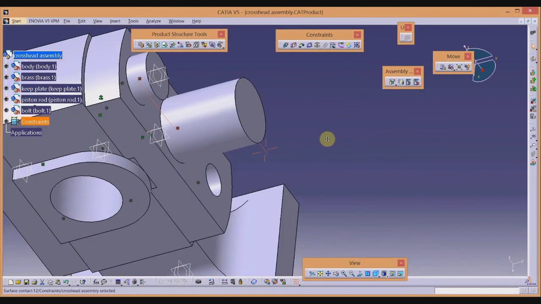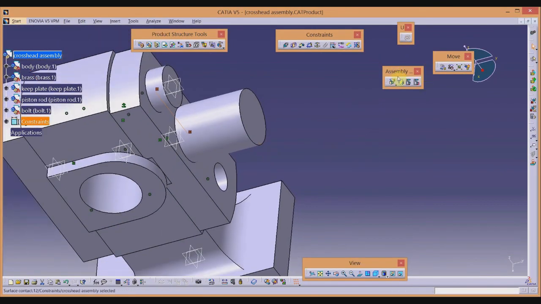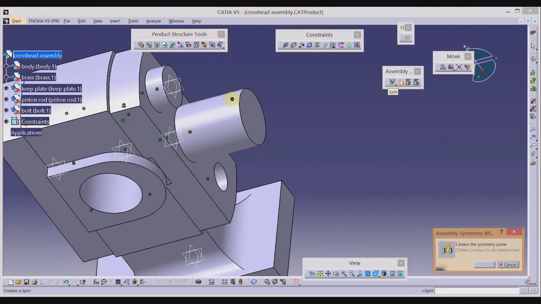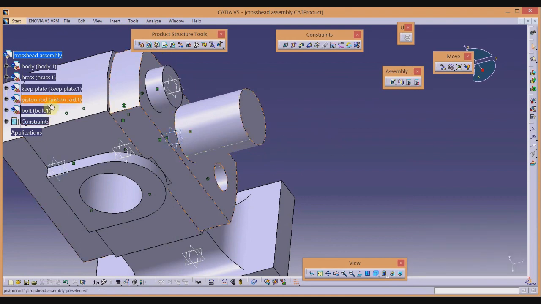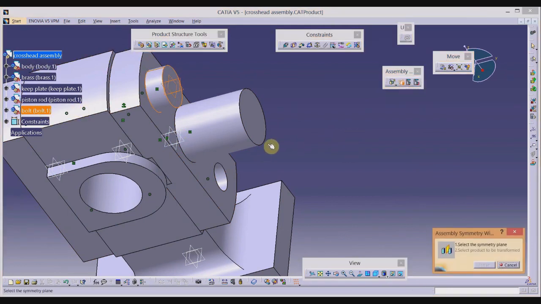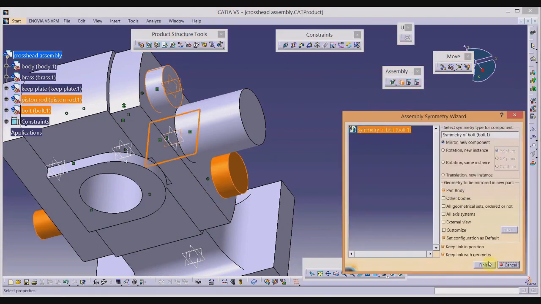Okay, go to the assembly features, select the symmetry tool, and this axis as the axis of symmetry. So before that, let us select this bolt, symmetry tool, and this horizontal axis as the axis of symmetry. Finish.